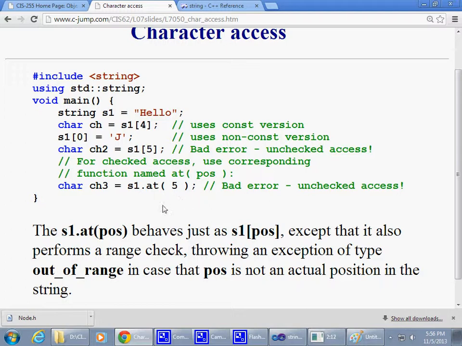So there is also the at member function, which works almost exactly the same way as this. The only difference is that with the at member function of the string, if this index is out of range, that this character doesn't exist, it's too far out there, then the at version will check for the non-existing position and will throw an exception.